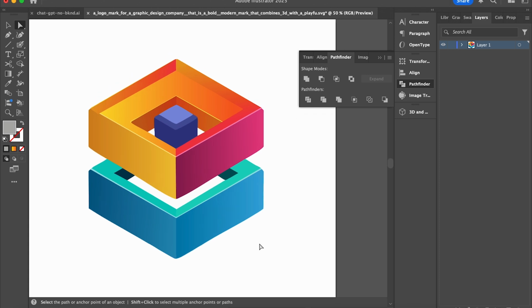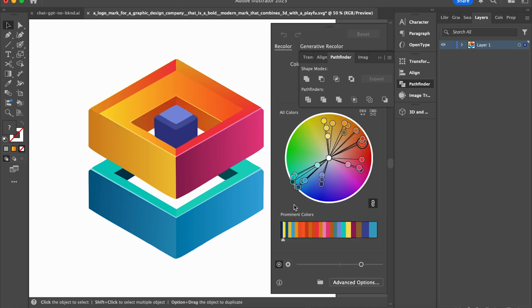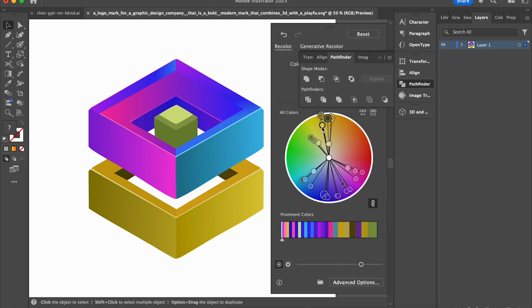So I've simplified a few things. There's a lot more tweaks I could do and that I would do to make this into a much more professional logo, but I wanted to show you another really interesting thing about using generative AI. So if you go and select your shapes, and over in this tool over here called Recolor, this allows you to kind of use the color wheel to see other options for colors, and you can go in and edit each color individually.